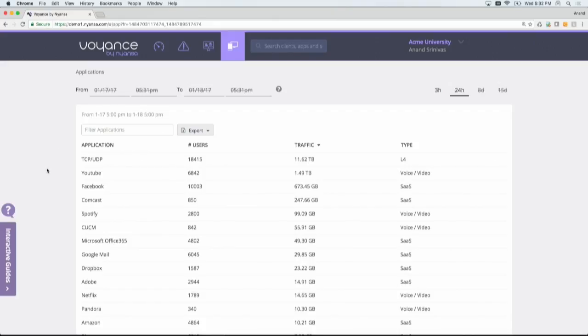Okay. So in this environment, this is all your application usage, and as I said, you could see all the users and traffic and all that kind of stuff. But we kind of view that as visibility. I mean, critical visibility, but visibility.